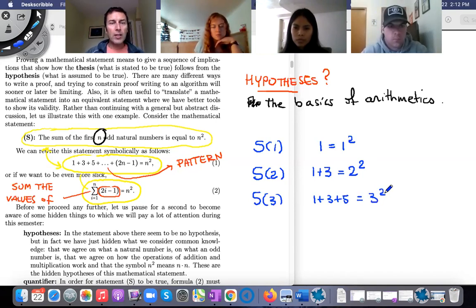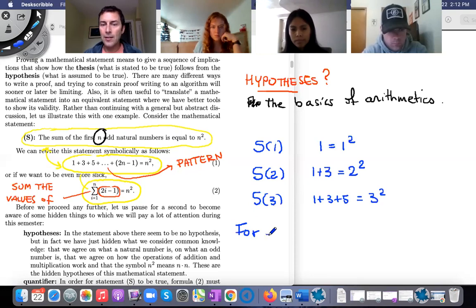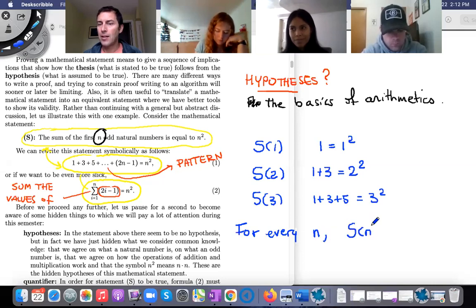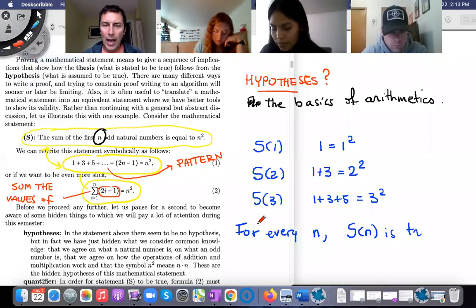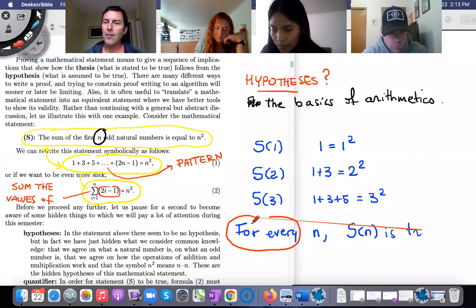Okay? And so when you say something like this, the sum of the first n odd natural numbers is equal to n squared, what you're really saying is that for every value of n, s of n is true. Okay? And this thing, for every, this thing is called a quantifier.